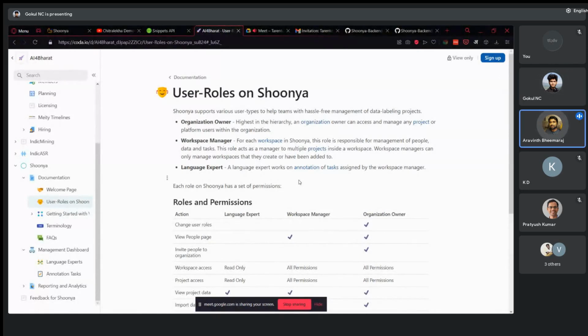I'm just curious, is the workspace shareable across multiple users? Yes, we can add any number of users across different workspaces. But a project can be owned by only one person, is it? Yeah, for each project we have an owner, which is basically one of the managers of the workspace. And can that be shared as well?